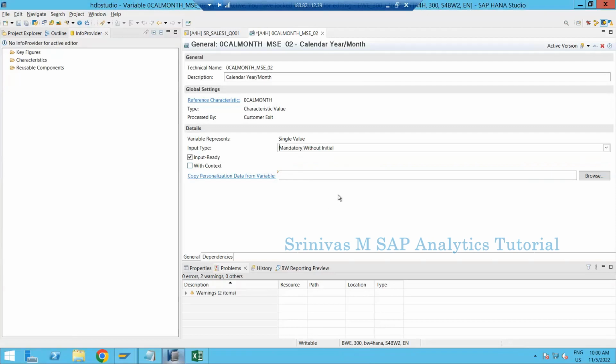Because it is mandatory for the user to provide the calendar month always. Okay, mandatory without initially selected, and which is input ready, and click on save. So why am I giving it as input ready? Because the user wants to pre-fill the cal month with the current month. But if he wishes to change it to the previous month or a different month, we are still providing the option for him to edit the value. That's why it must be input ready.